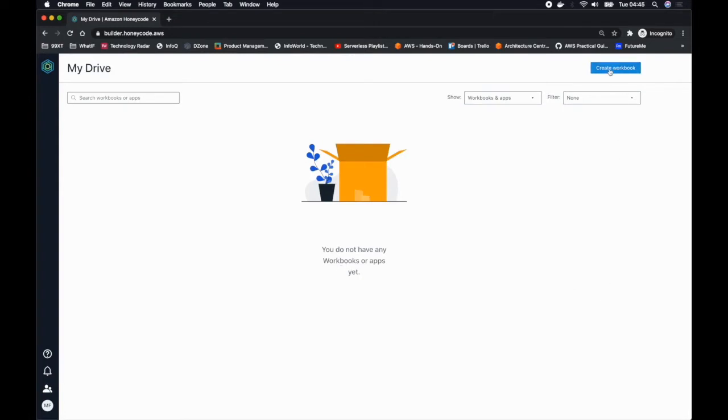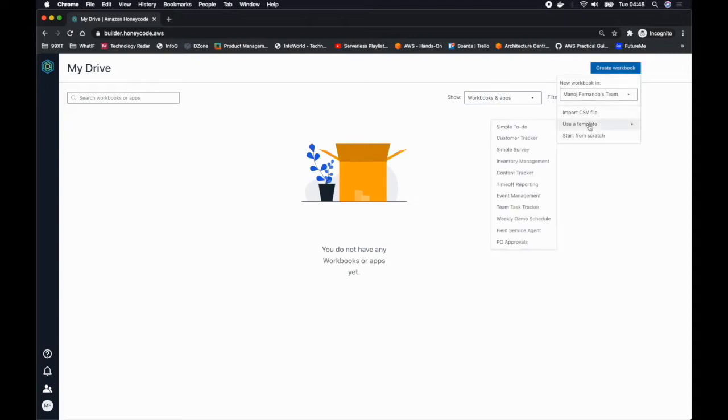Just click create workbook up here. Then you get some choices. Either you can use a template. There are many templates right here. So if you want to know more about how Honeycode functionalities work, go ahead and explore this application. If not, just go and click start from scratch.